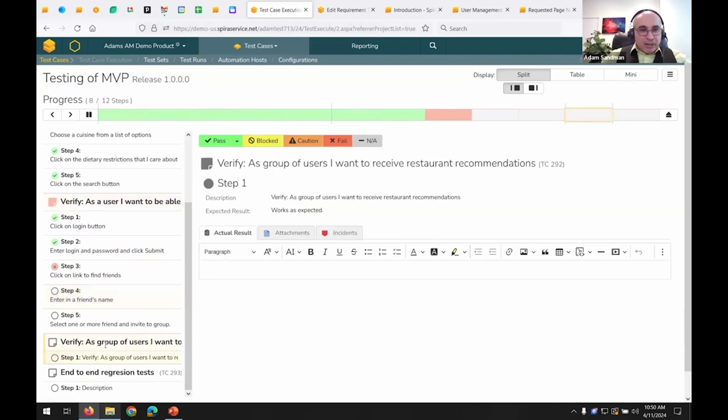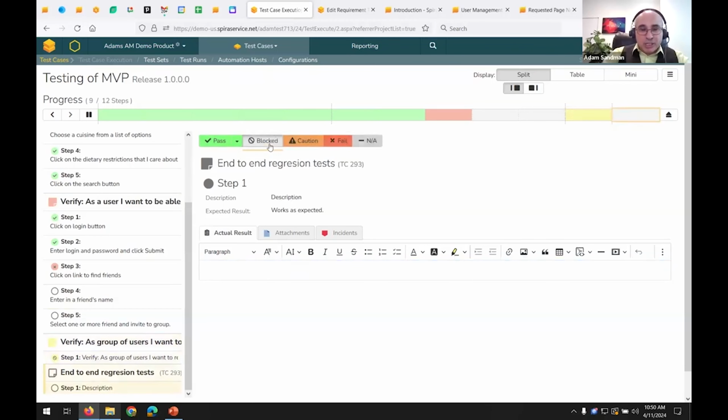And for right now, when we go to the next test case, we want to have a group of users to receive restaurant recommendations. Well, I can't do that because I've got no users, and I can't test this functionality because the previous failure is preventing me. So how do I record that? Well, that's where the blocked functionality comes in, because the reality is I don't know if this functionality works or not. I just can't use it yet because there's no users to use it with. So I'm going to say blocked by failure to add users. So it's an area of risk, which is that I can't test this part of the system. So we'll mark that as blocked. We also have a caution, which is a warning status.